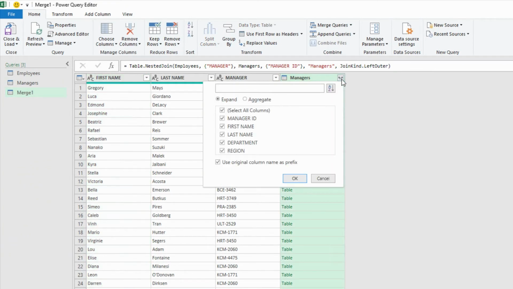I click on that little pop-out button, and I say, okay, what I need is the manager's first name, or last name, or department, or region. Let's say I want their first name, last name, department, and region right here, and I will uncheck the checkbox for using the original column name as a prefix. The reason for that is that if we have any overlaps, it'll help distinguish between them. You'll see that first name and last name here can easily become confused with first name and last name here. But let's take a look at what that actually comes through like.